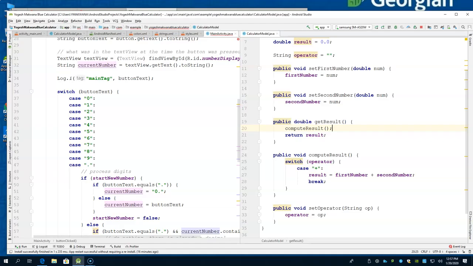What happens if you type a plus b? Okay, what happens if you type a number and press equal to? It makes it 0, right? Because it's computing a result where it does not even have an operator. Everything is initialized to 0.